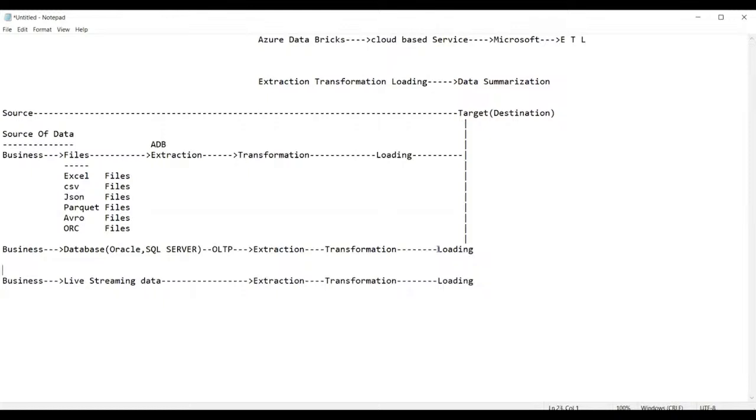Now all this data, whether it is source data, destination data, or whatever data you have, will finally be recorded into the target. That is called the sink system. In Azure, the destination is also called the sink system. Okay.